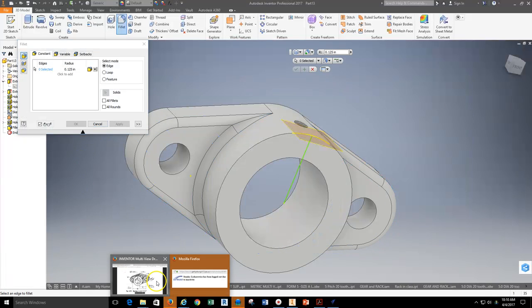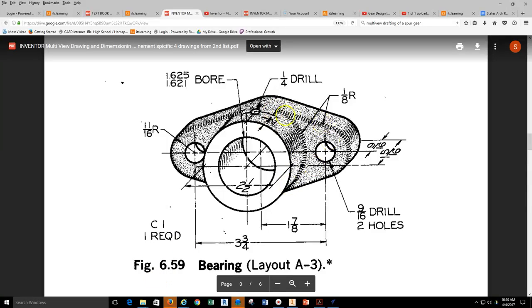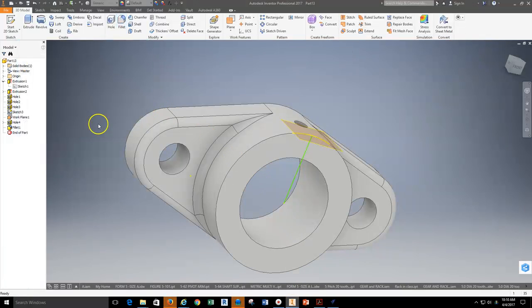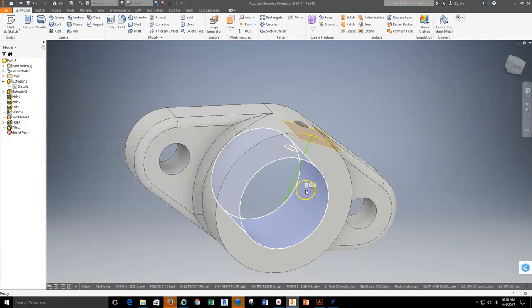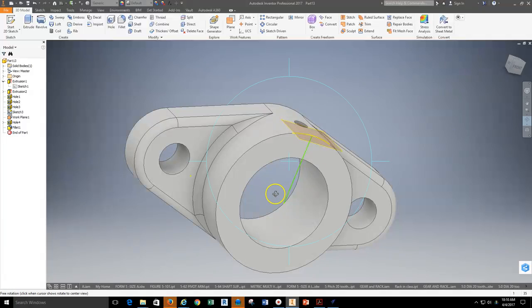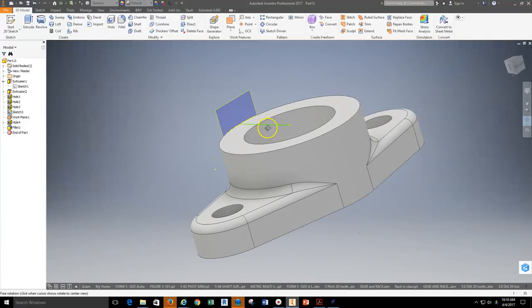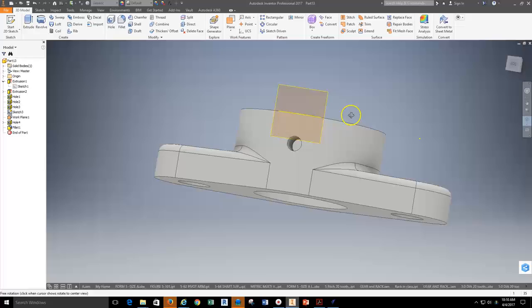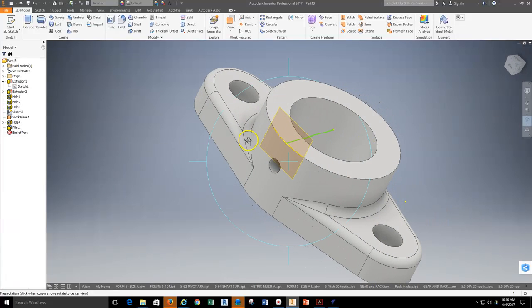Go back and just take a look at the part, see if I've got all my fillets around here, this edge, and that looks good. So there's the part. I can now go ahead and save this part to its name, bearing, and part is now complete. Move on to the next step to lay this out.